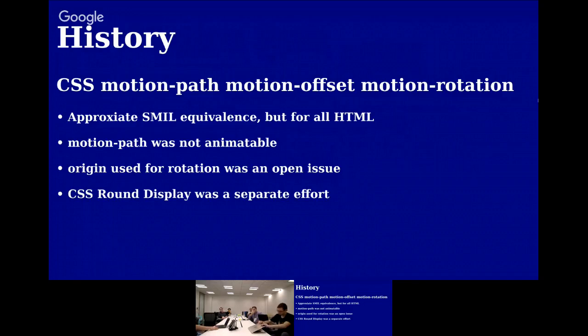For example, it didn't specify what the origin of the element was for rotation, because there were a few different options at the time. Should we have a new property? Should it be the transform origin? It just wasn't clear. And around the same time, there was an effort for CSS round display, for devices like watches, to have polar positioning and rotational methods. And that was a completely independent effort.